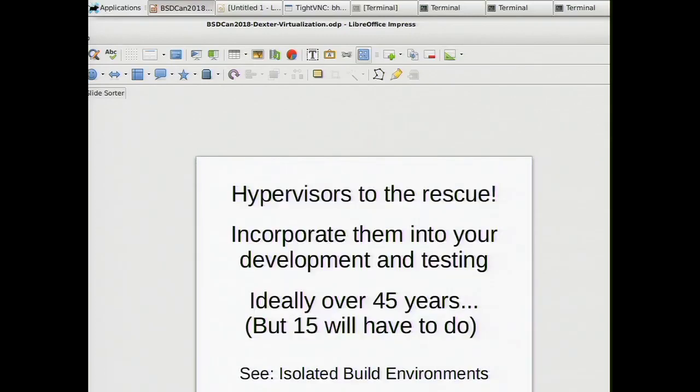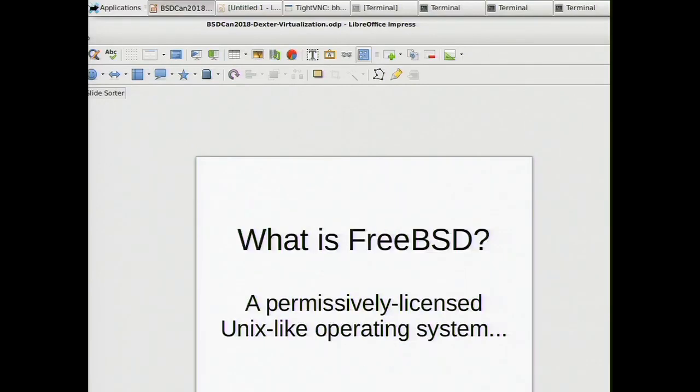So hypervisors to the rescue. Incorporate them into your development and testing. Did years ago. If you're developing anything on FreeBSD, and now let's say BSD, you'll probably do it in bhyve, vmm on OpenBSD. You have a prototype system at your fingertips, or 100 like it, and things like ZFS can snapshot them. It's a good thing. Embrace them. So my vBSDcon talk on isolated build environments touches on a little more of that in depth.